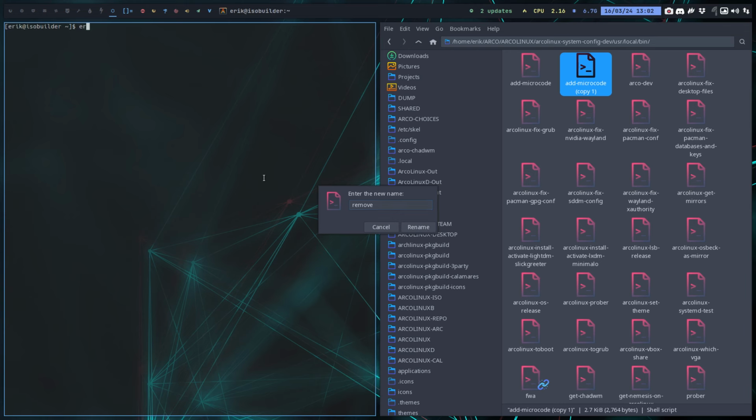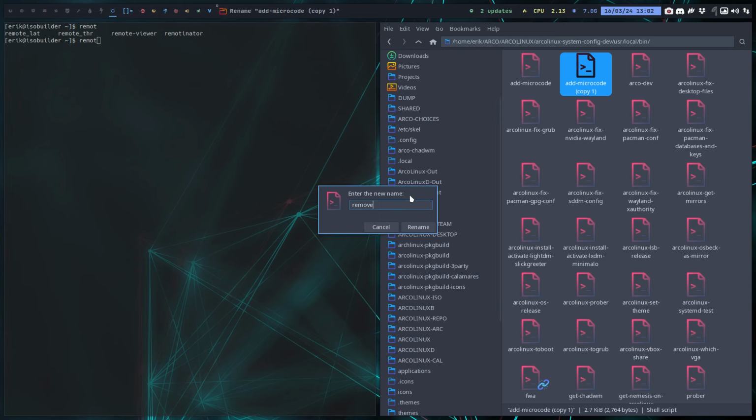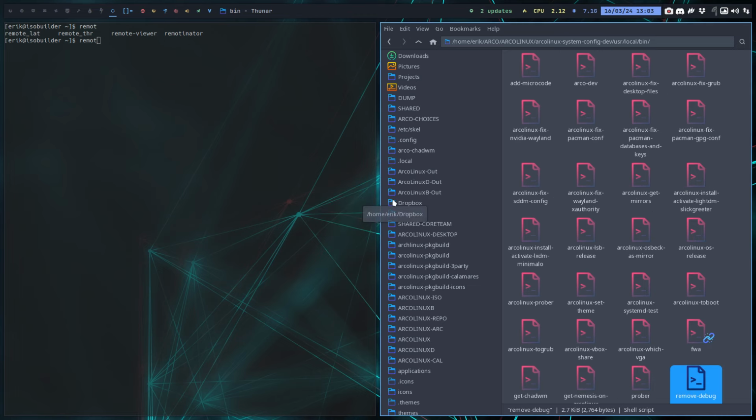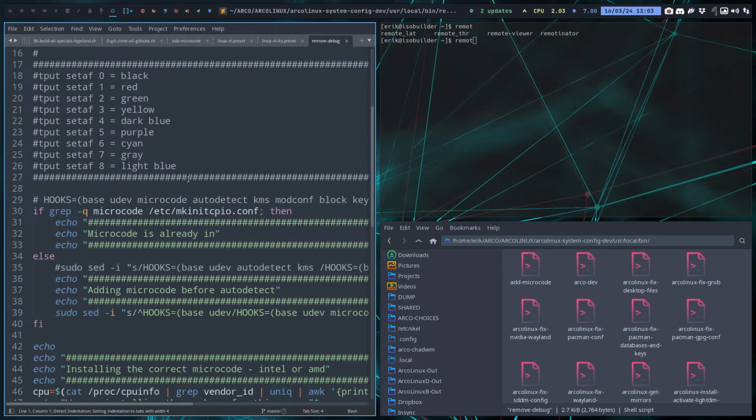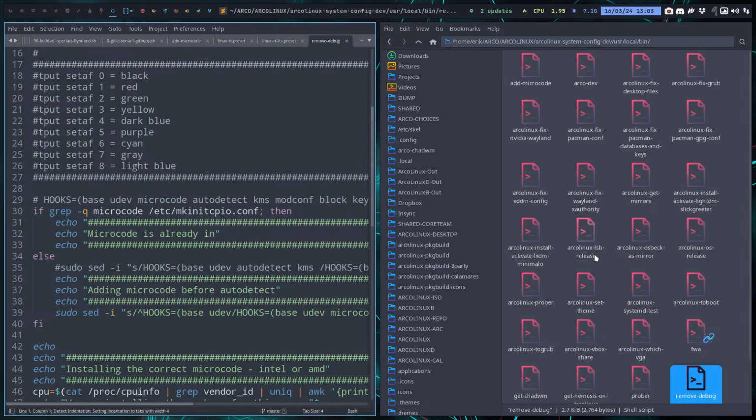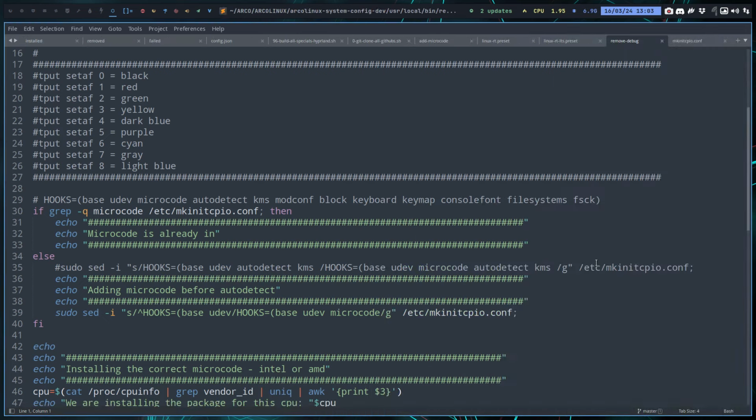So let's see if we have something called remove. Nope, there is remote, but there's nothing to remove. So what if we call it remove debug, right? Remove debug. Okay, remove debug. We know what it is, we know what it does. And then we go ahead and write our code.